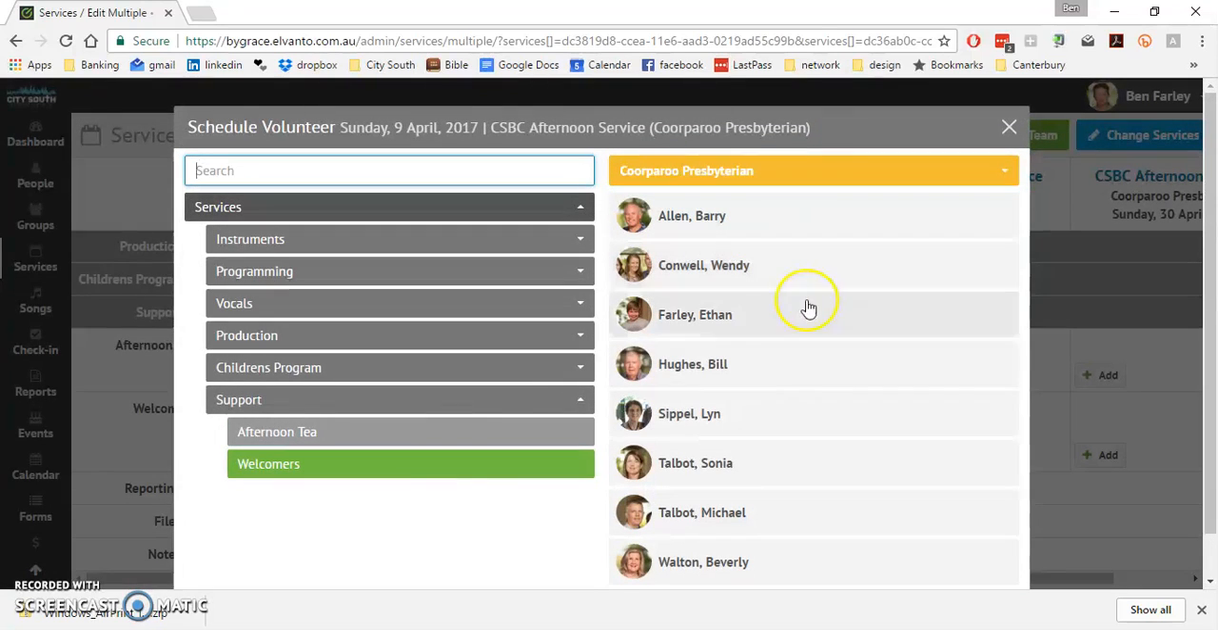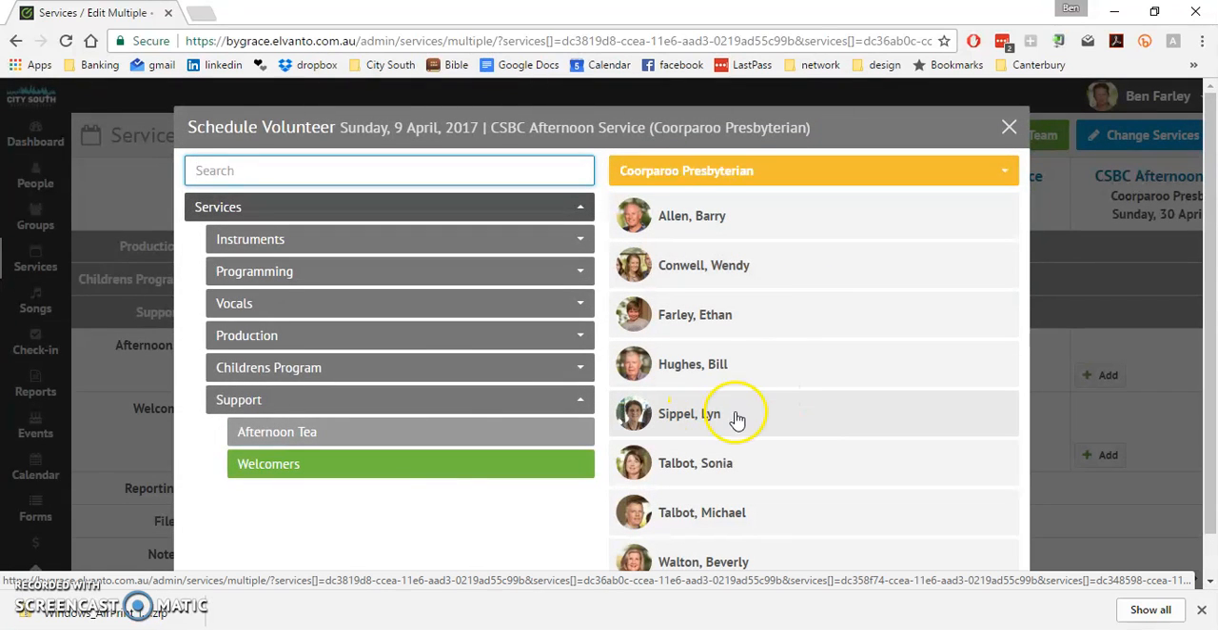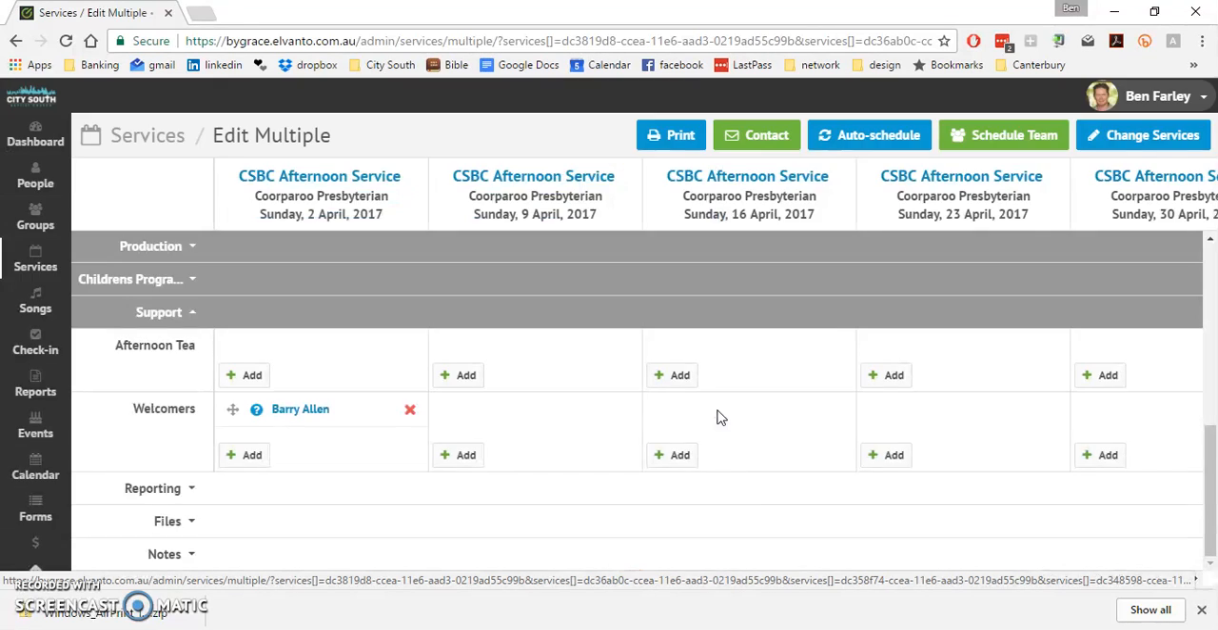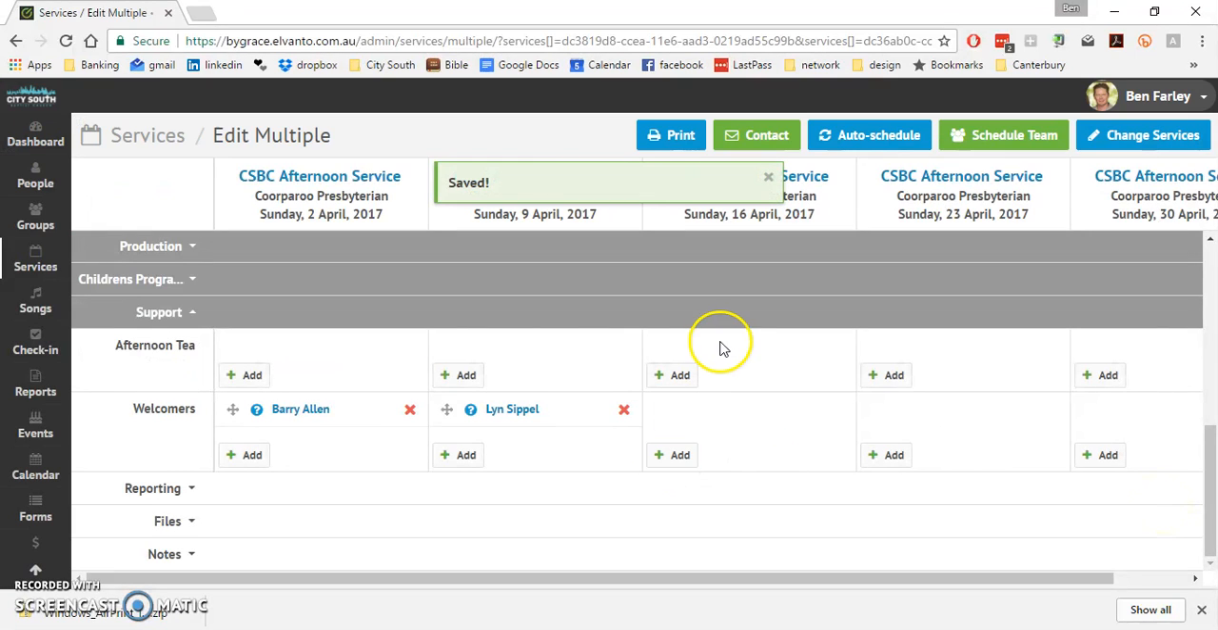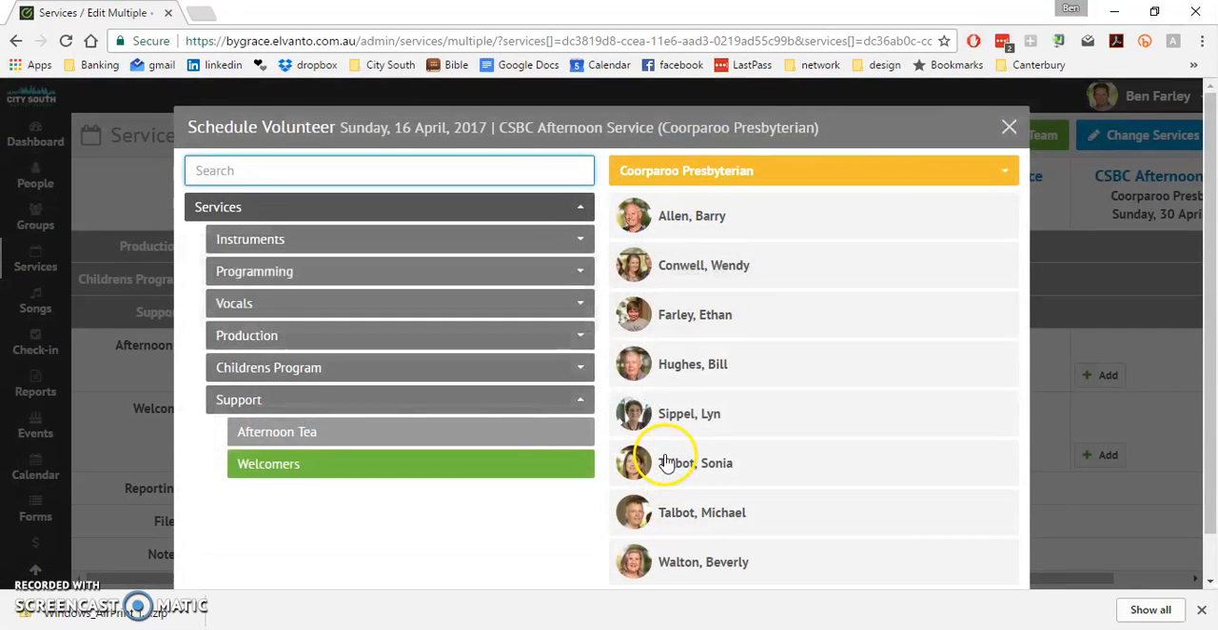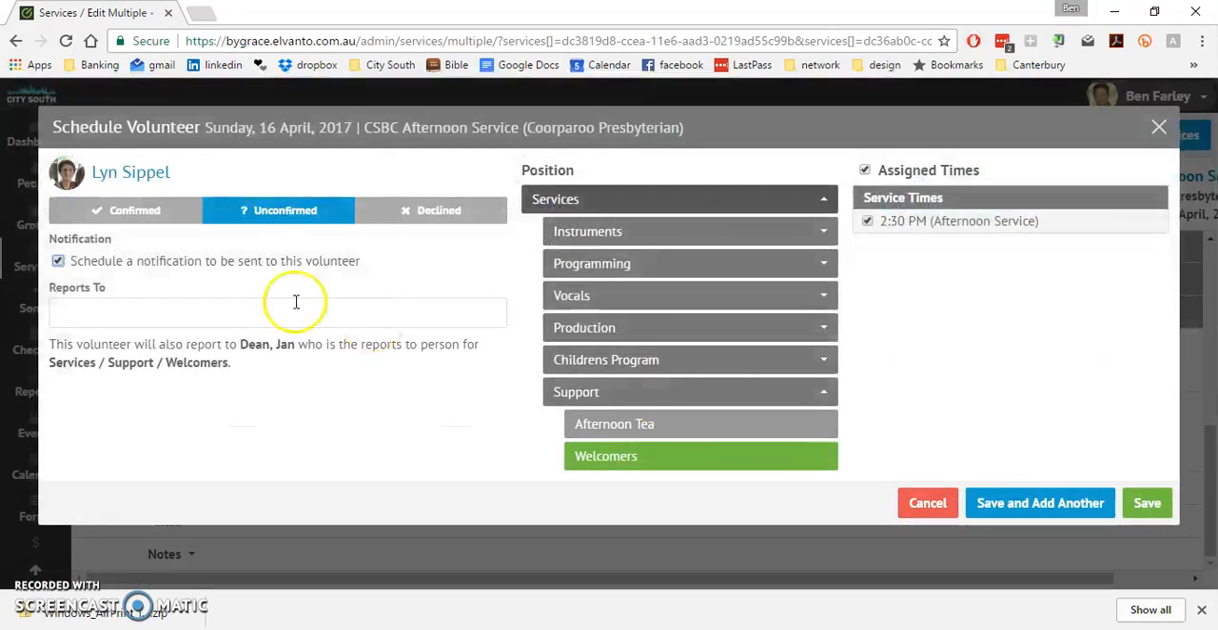So in welcomers we should see now that Lynn Sipple turns up in there as a list. So this makes it a little bit faster. So we won't schedule, save. Okay, under the 16th, Lynn Sipple again, add Lynn Sipple, and yes, we want to schedule a notification, which will send an email straight away.